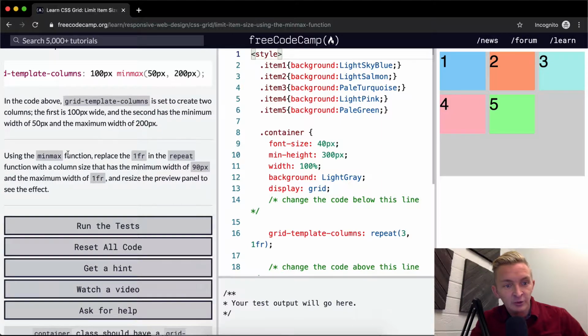Using the minmax function, replace 1fr in the repeat function with the column size that has the minimum width of 90 pixels and the maximum width of one fraction, and resize the preview panel to see the effect. Cool. So here we go. We want to change this. Just like I did with the last one, I'm just going to go underneath and then delete this after we have our new code.